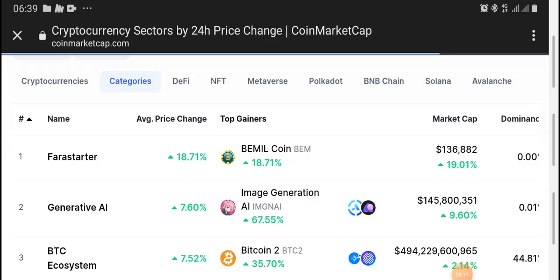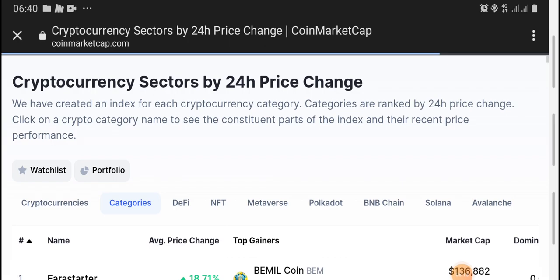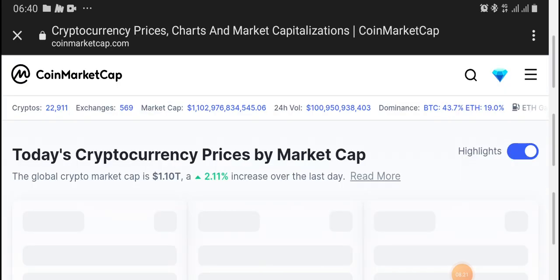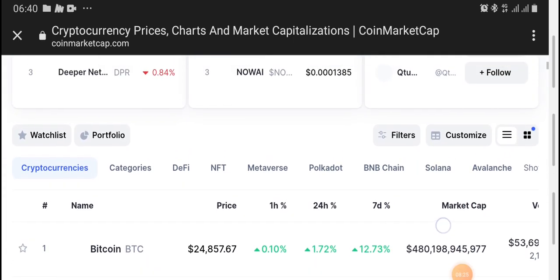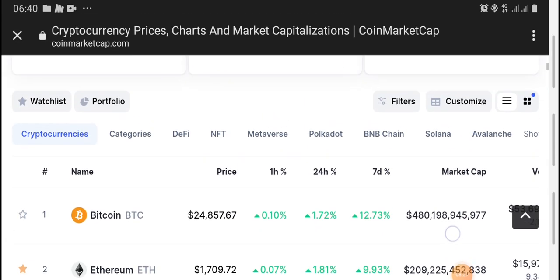I'm just going to go back, and here you can pick any category which you'd like to see coins that you wish to do research on. So guys, that's it for the category section.